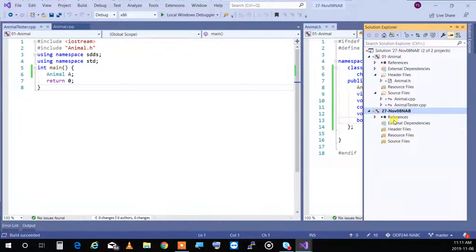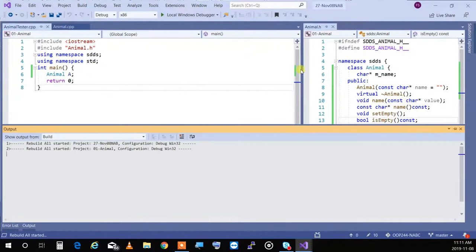Because I want to show different stages of development of this, I have many projects in my solution, as you see. So one is the animal that I have nothing in it. Then you see that it's 27 November 8 NAB? That's the solution name. And my project is called animal. That's a project in here. And I did not mention which one to start because there are so many projects. I have to actually go to my animal and I say, wrong right click.